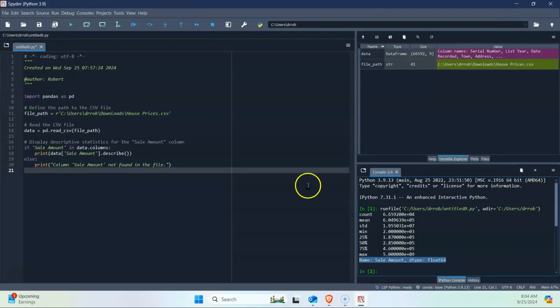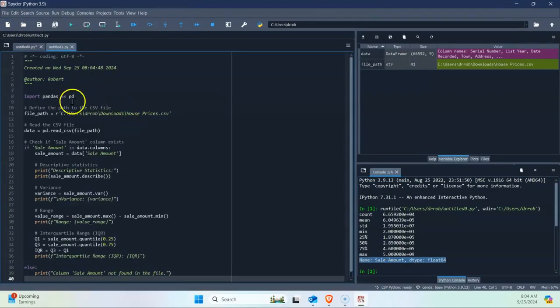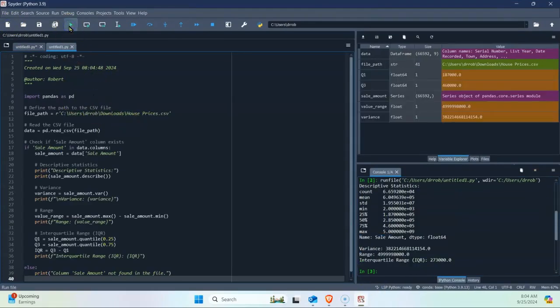Copy code. Let's bring Spyder back up. I'm going to make a new file. I'm going to Control V. Let's run this and see what happens. All right, so we've got all this stuff in here. Now, once again, that max, that's at 5 billion.